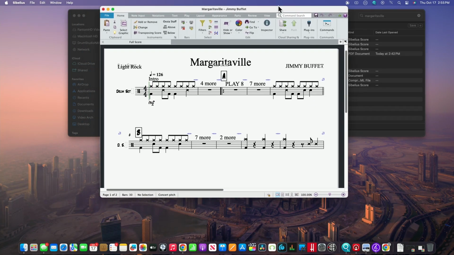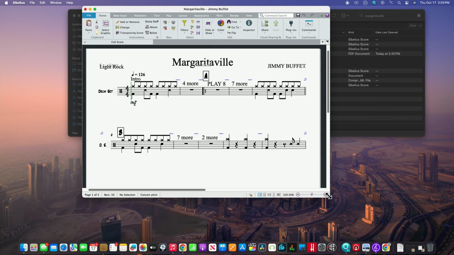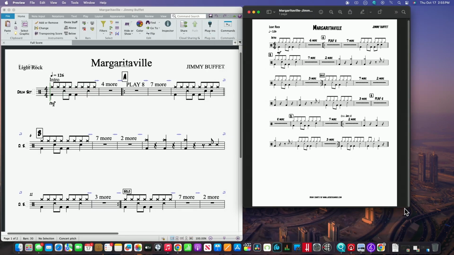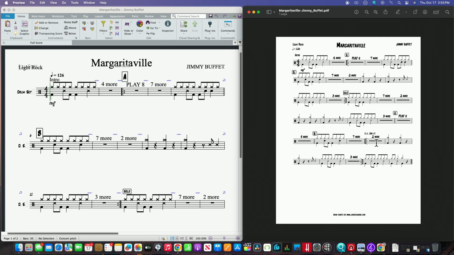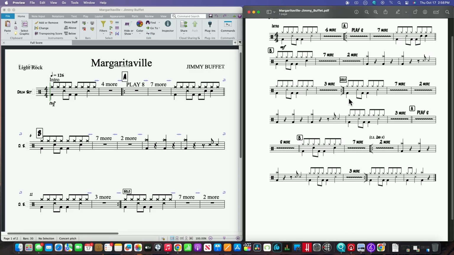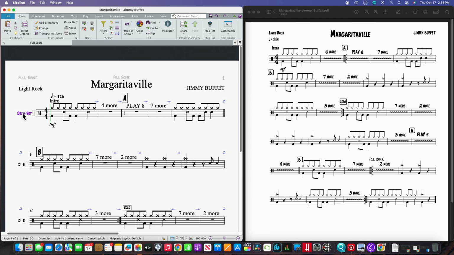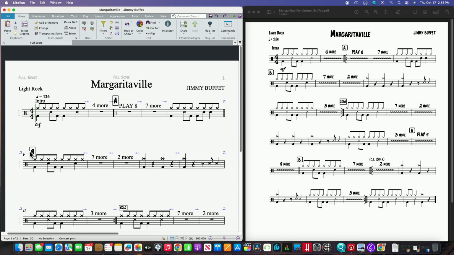Okay, so it opens up like this. The first thing I would do is bring up a PDF of the original and just compare that, so that I get a sense of how it's translating. So let's see, we're going to get rid of drum set. We don't need that. We know we're playing drums. DS over here just means drum set. We're going to get rid of that, clean it up a little.